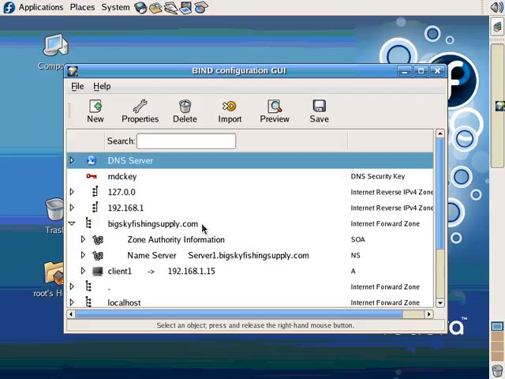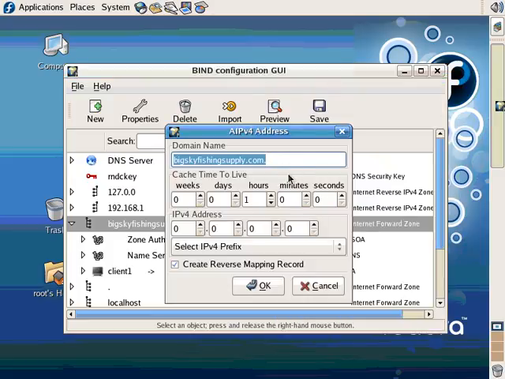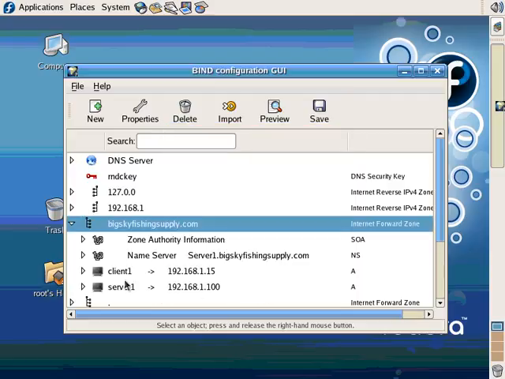One last thing we need to do is create an alias for this server. So here I'm going to right click and say Add IPv4 address. This is going to be server 1. I'm going to put in the address here, 1.100, and say OK. Now we have server and client 1 both here. Now let's save again.